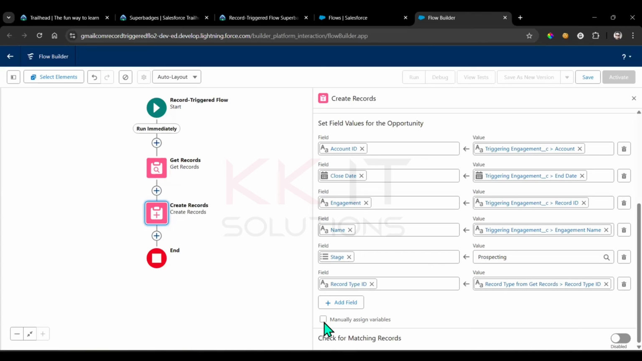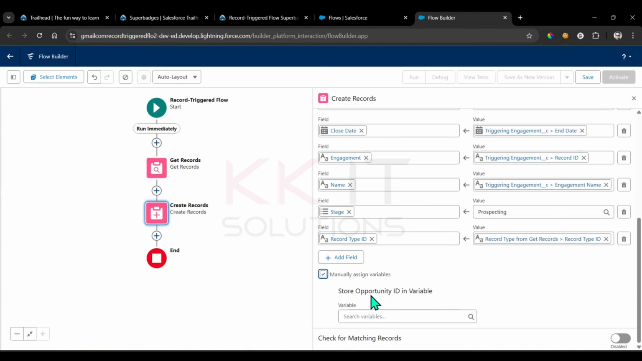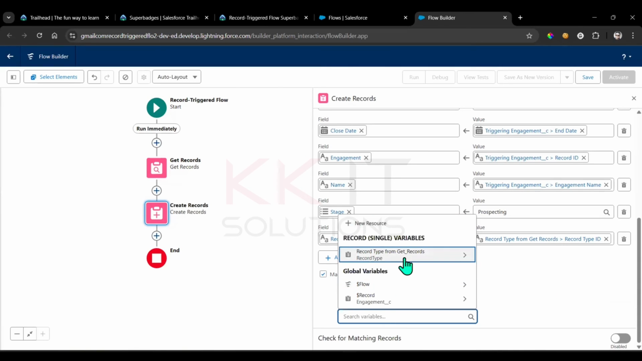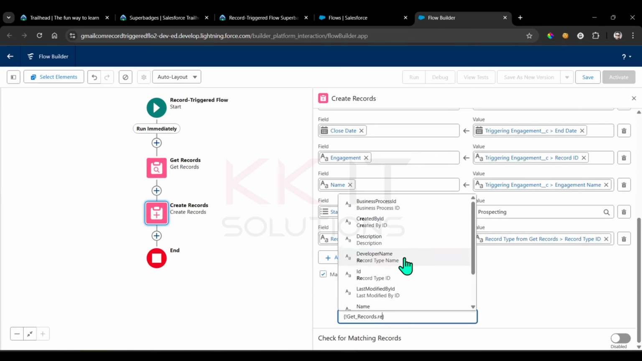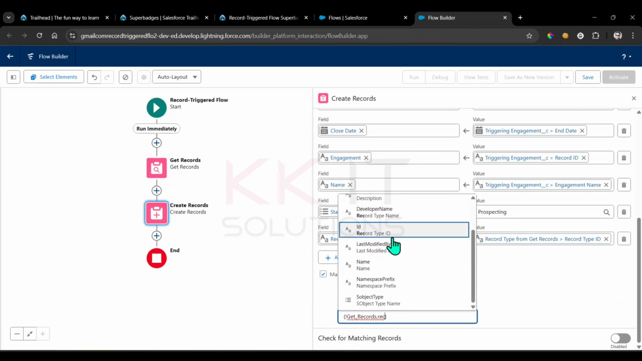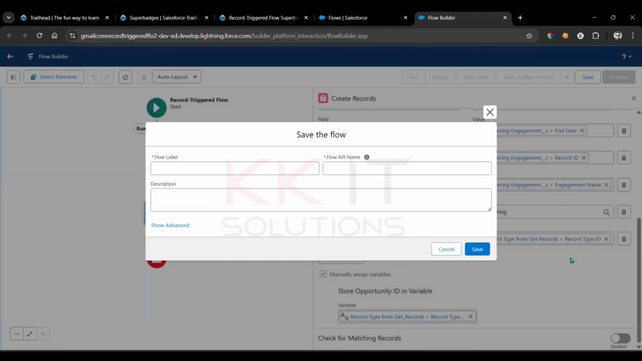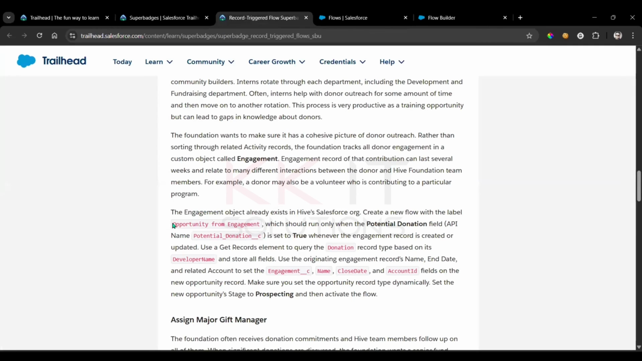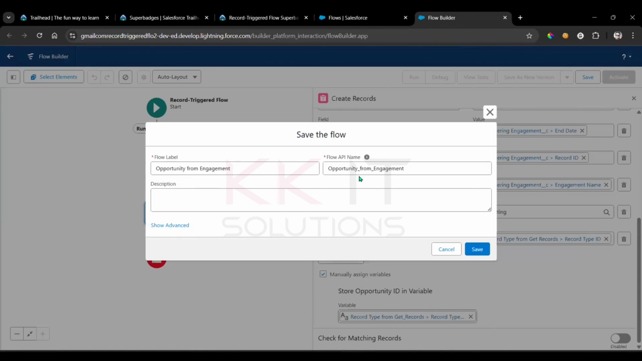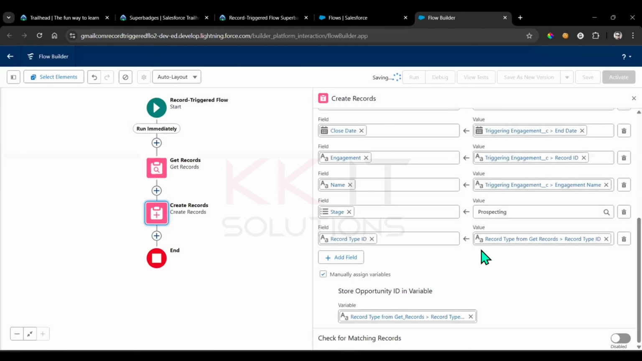So we are manually assigning the values. Check this checkbox and store the opportunity ID in the variable, from the record type get records, record type ID. Then click on the save button. The flow name is opportunity from engagement. Click save.